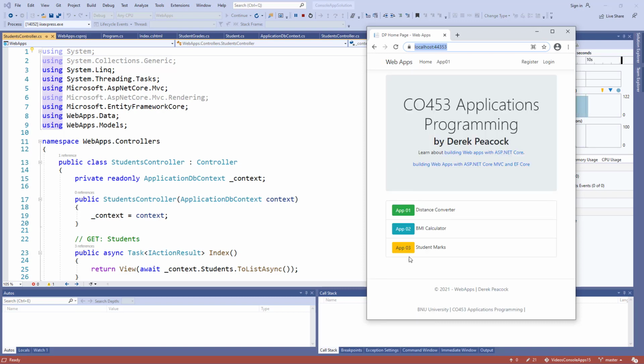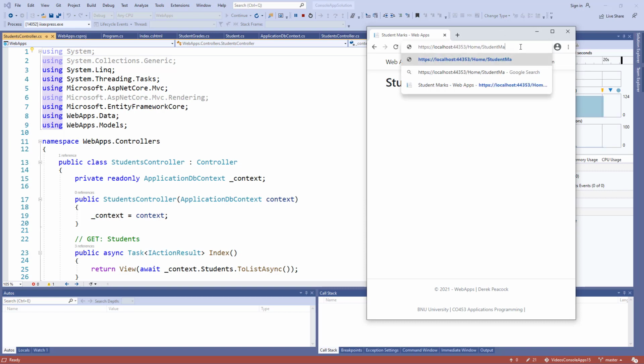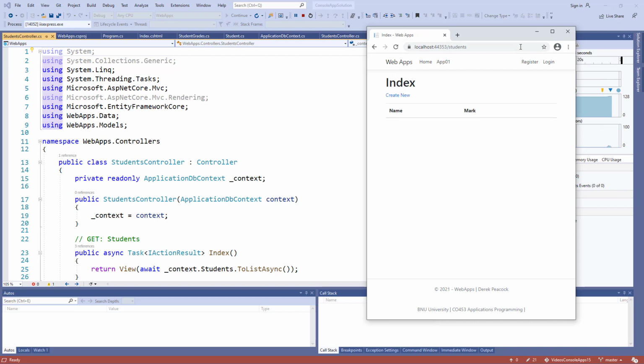right, I haven't linked it yet to this App03, I don't think, no, I haven't. But we haven't got a link to it yet. But in fact, because it's using the student's controller, we can say students, and it goes there, okay? It goes to the student's index page, and that can allow us to create a new student.